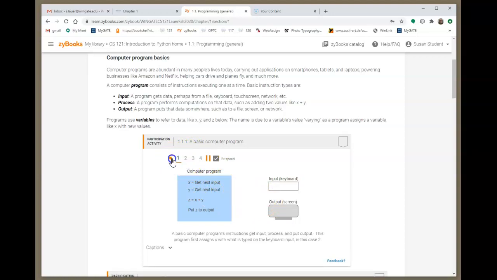If I start the activity, it's going to say, get the next input, there's the 2. Get the next input will be the second step, so it's going to go step by step, and it gives me the 5. And then another step, it gives me the x plus y, which is 7. So z equals x plus y, and that's actually a line of code there. And then we're going to put z to the output. So this is kind of telling you how the program will work. This isn't actual code, this is pseudocode. But you can see how it works in the zyBook.